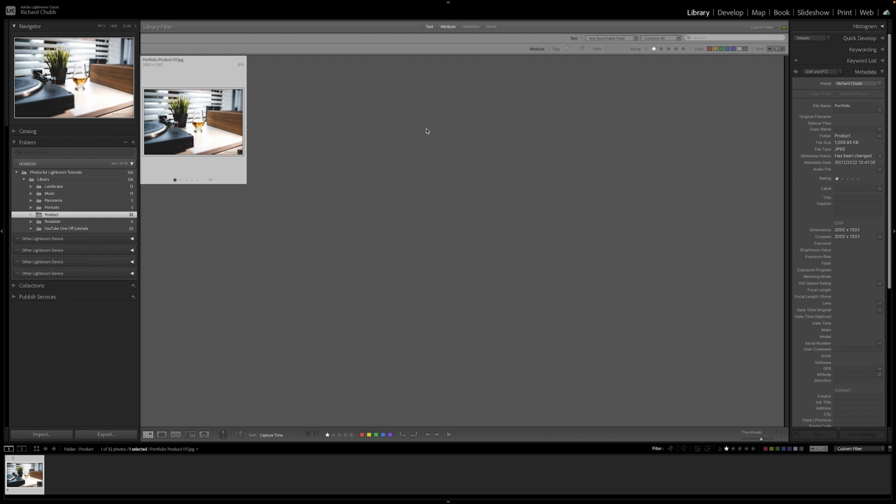And if you wanted to try out some presets or do different editing styles, you can make different virtual copies and compare all of your edits without having to generate additional copies of your actual photograph. So very easy to do.